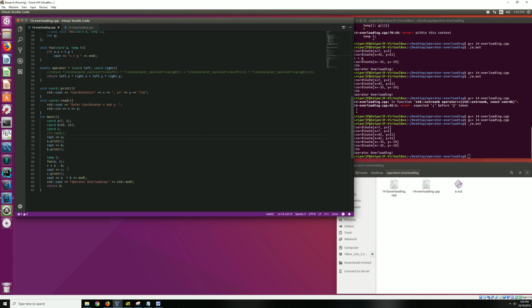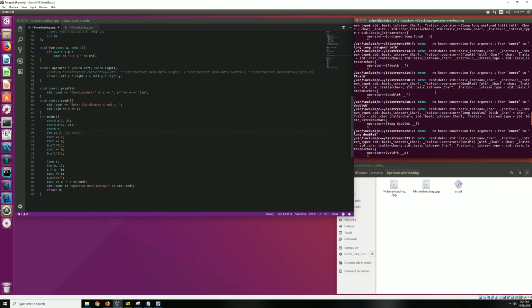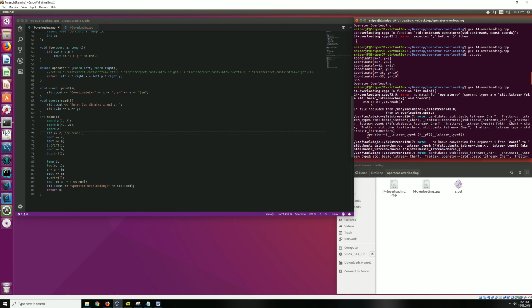So for example, suppose we wanted to do the cin one, so the C read here. Then we might want to cout C afterwards. But if I wanted to change the C read to say something like cin C, and I try to compile this, of course I get this big error. But actually, let's look at what the error truly says. No match for operator, and that is the extraction operator.